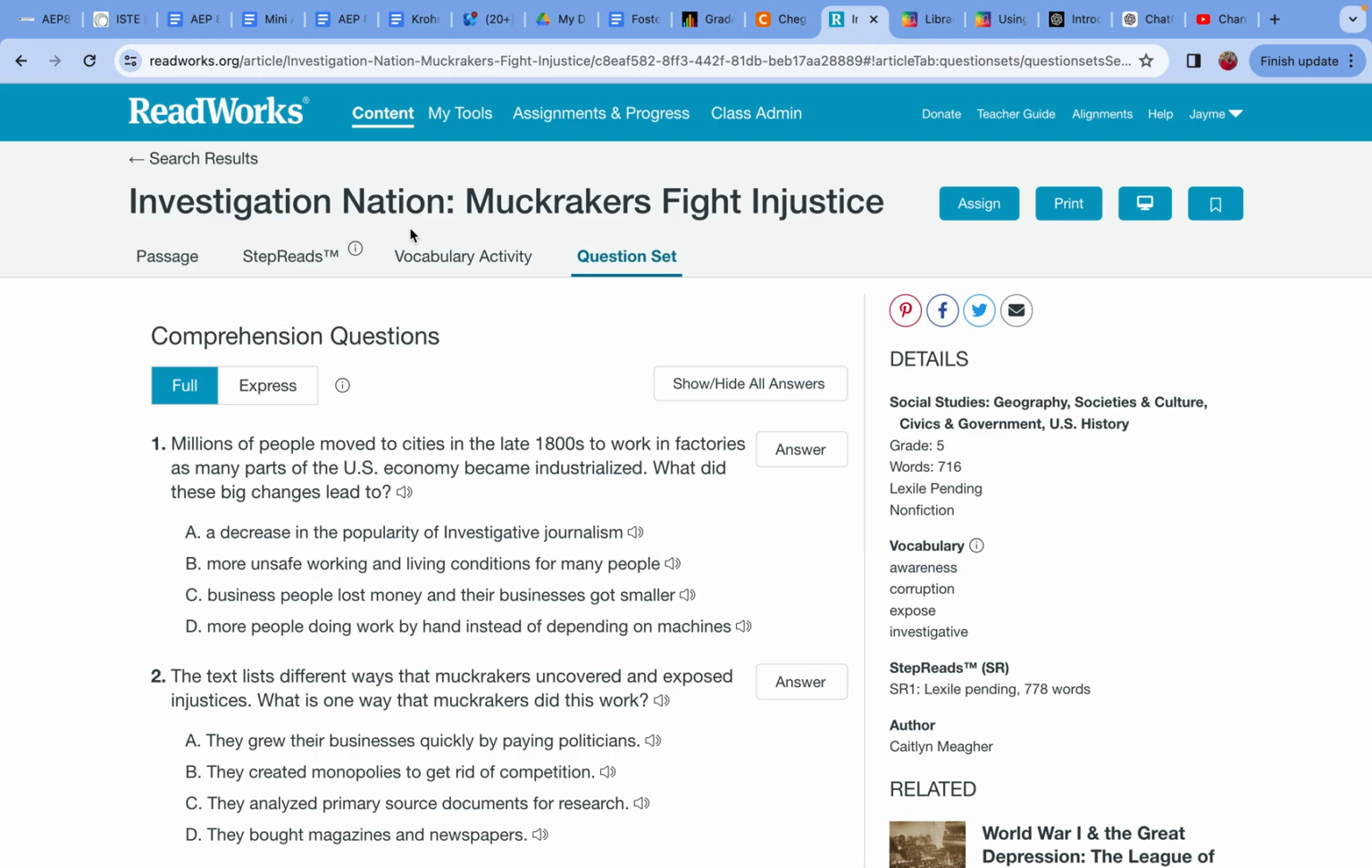The standards that this matches up with is ISTE 3.3.D, using technology to meet diverse learning needs. So you can find passages at different levels. It has that vocabulary activity to help students that might need a little bit more. And again, they can listen to it if they need to. They can pause it at any point, listen to it in different speeds and things like that.